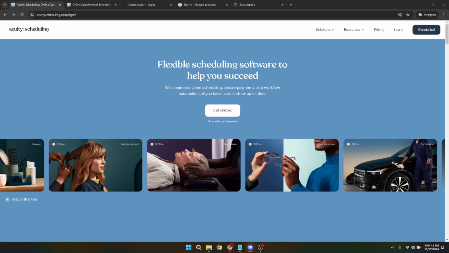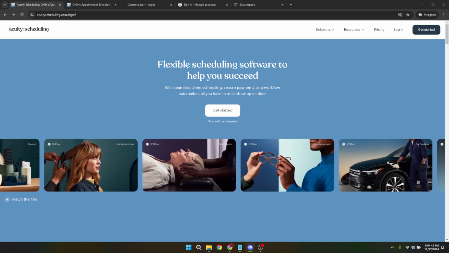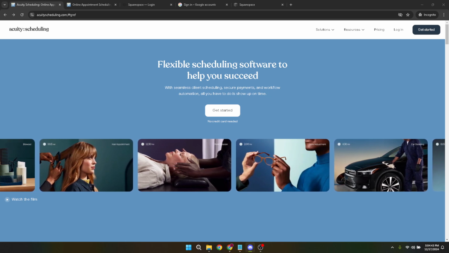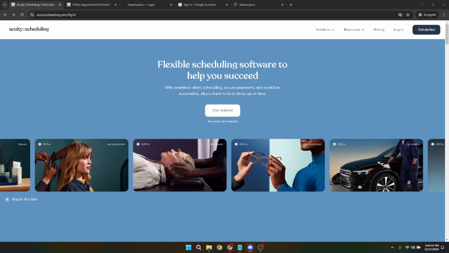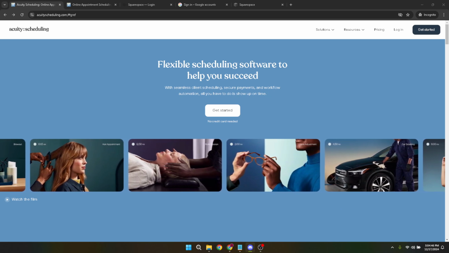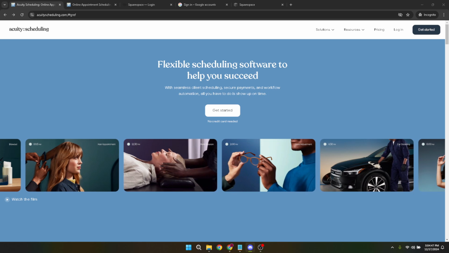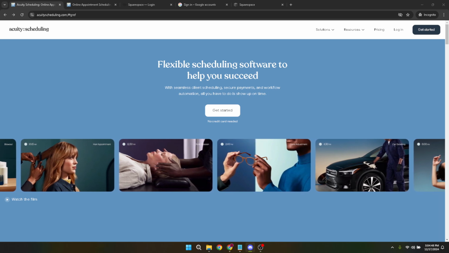First, let's start by navigating to the Acuity scheduling website. This is your gateway to creating and managing your appointment schedules, and where we'll begin our journey towards creating a discount code. Once you're on the home page, you'll need to access your account.